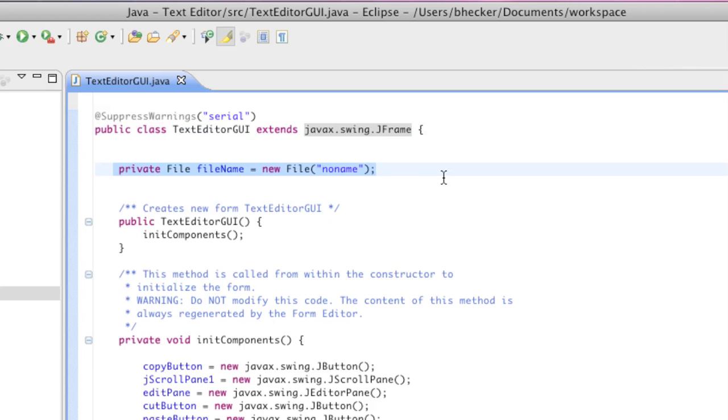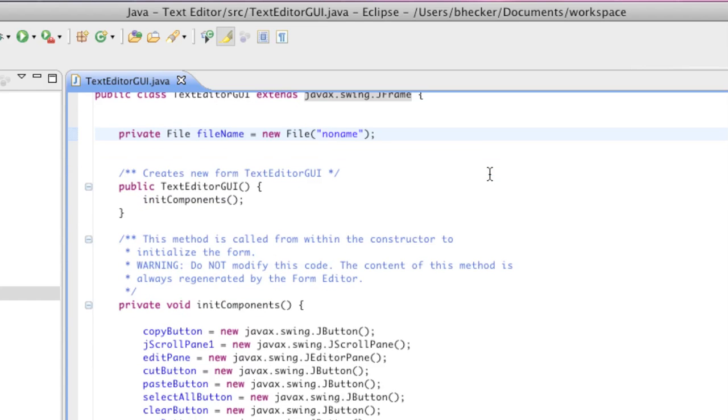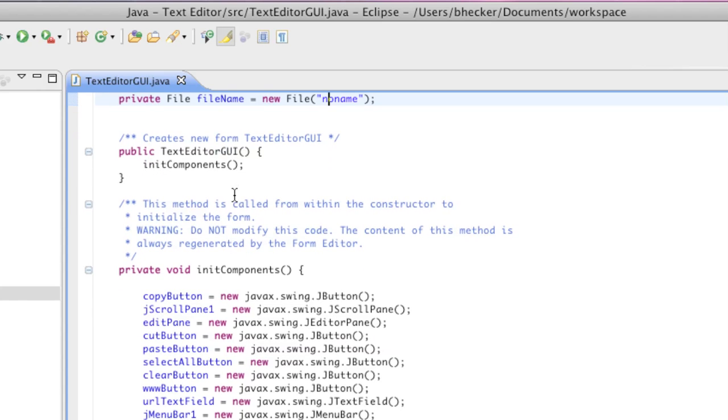Private data as well, so all the data members are private. And I've got file name equal to file no name to begin with. So create a new form of the text editor. Here we've got a text editor GUI. This is the public method to initialize the components.